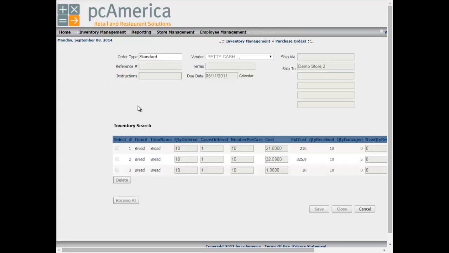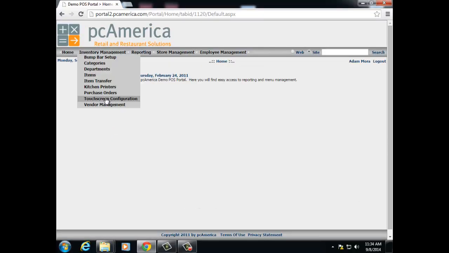So at the top of the screen, it'll list the vendor, the order type that we have selected, and all of the purchase orders that have been received. You'll know if the item has been received if you see your quantity received button updated. You'll then have the ability to delete purchase orders or to receive your purchase orders. Let's hit cancel here.